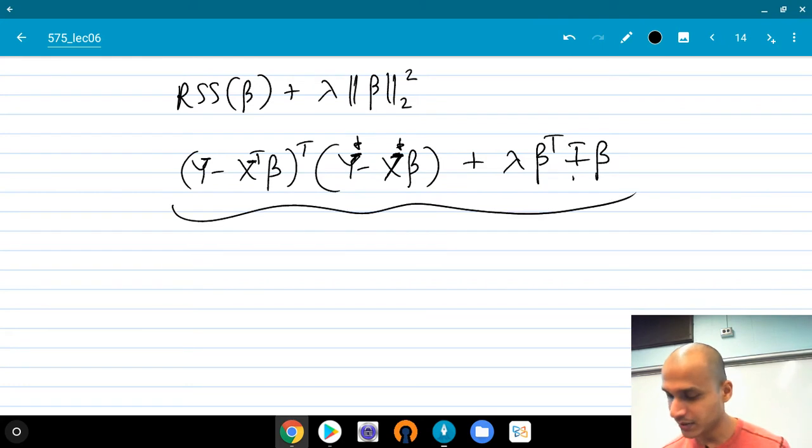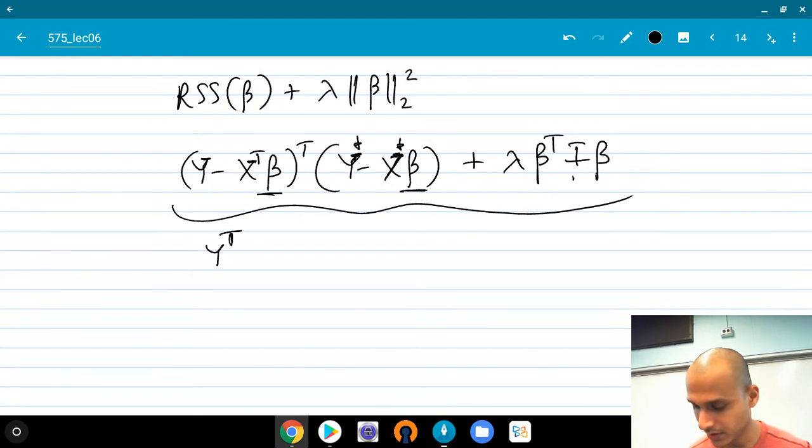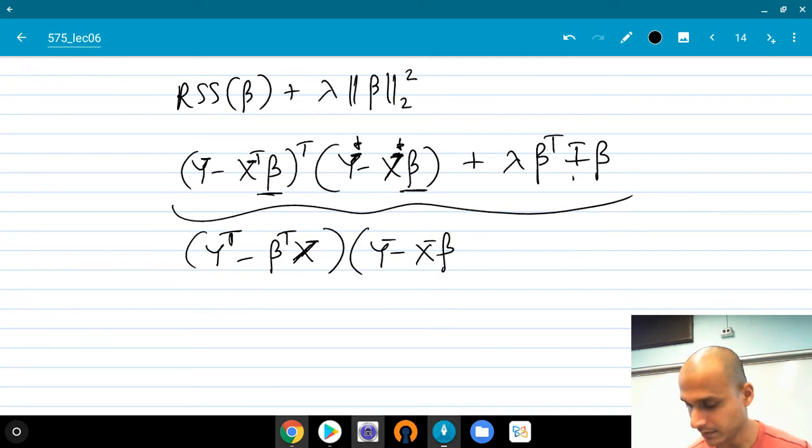Now if you just expand the square and put terms together, you will see that there is going to be a beta transpose something beta. It's like y transpose minus beta transpose x transpose, times y minus x beta.